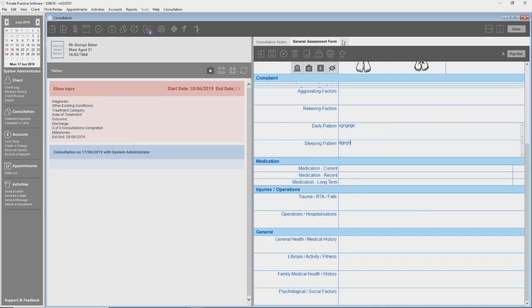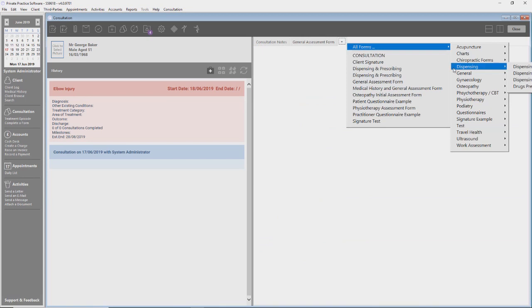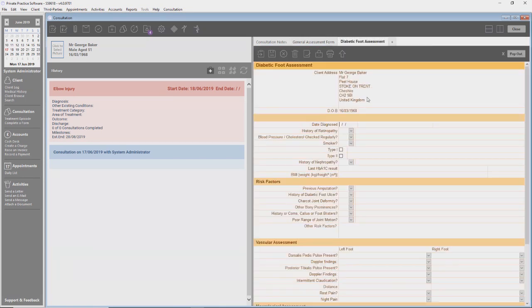Now, if we just move on to the diabetic foot assessment form in my podiatry section, you'll see the quality of data that we're collecting here is a lot easier. So we've got a lot more date values, tick boxes, drop-down menus, and so on. Now, the benefit of using the forms in this style is that we can then report on it.